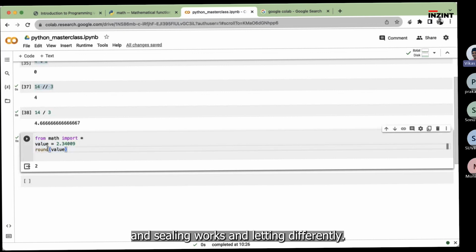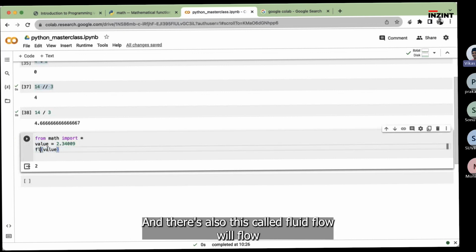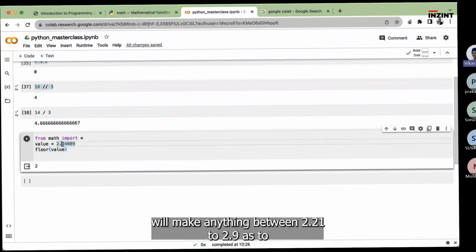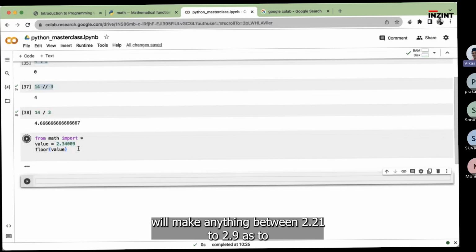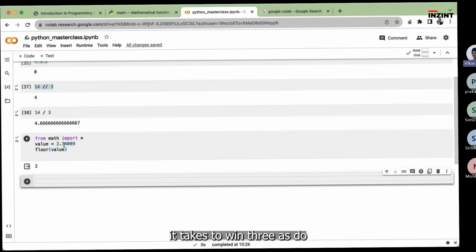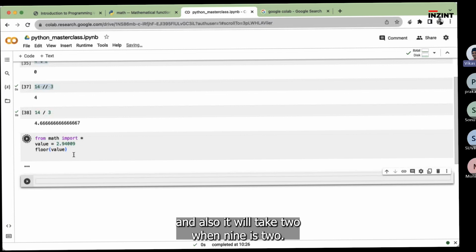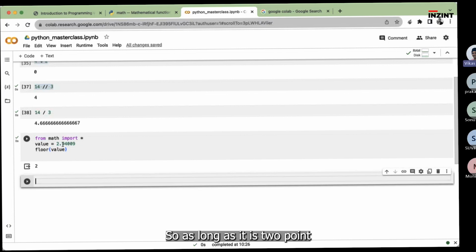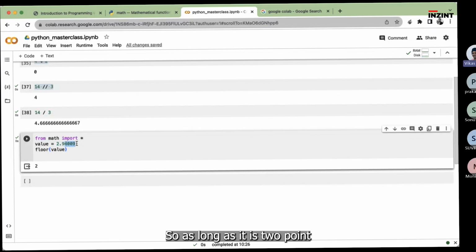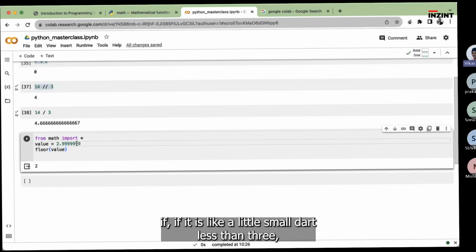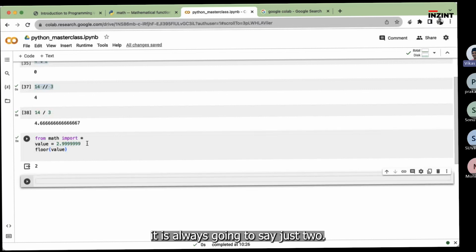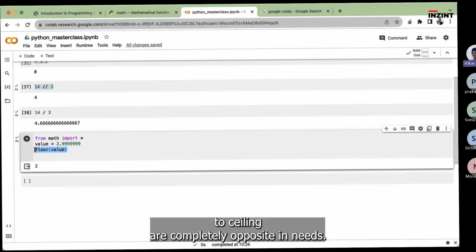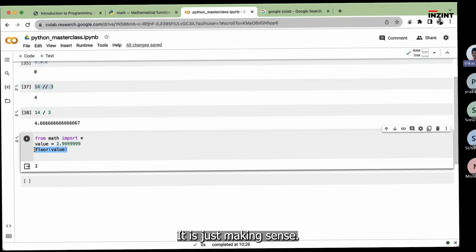And there is also something called floor. Floor will make anything between 2.1 and 2.9 as 2. It takes 2.3 as 2, and it will also take 2.9 as 2. As long as it is 2 point something, even if it is a tiny bit less than 3, it is always going to say it is 2. So floor and ceiling are completely opposite in nature. Is this making sense till this point?